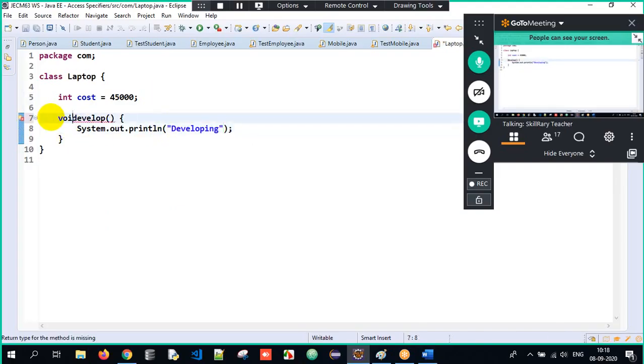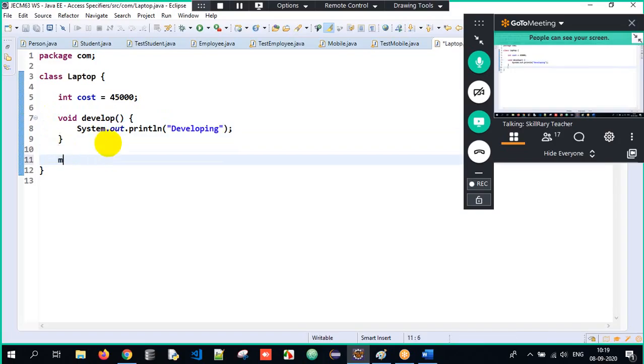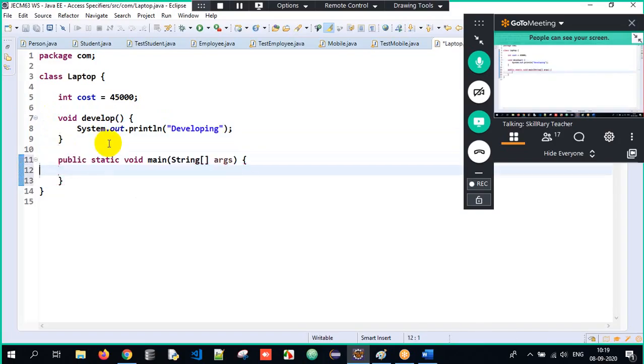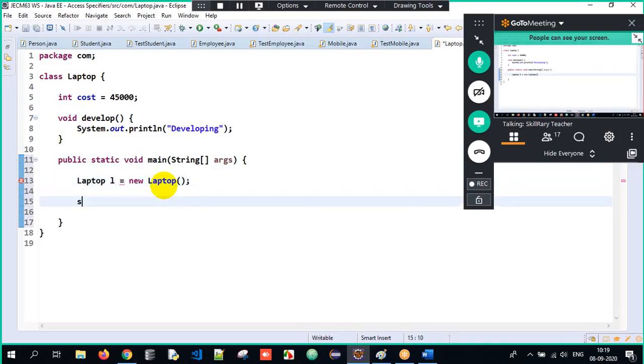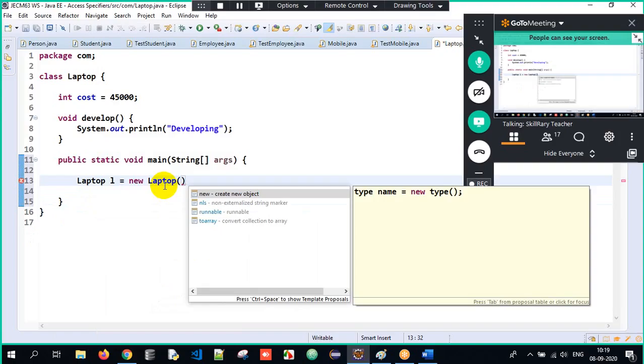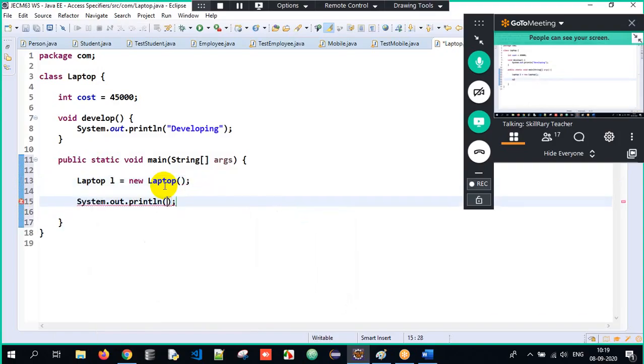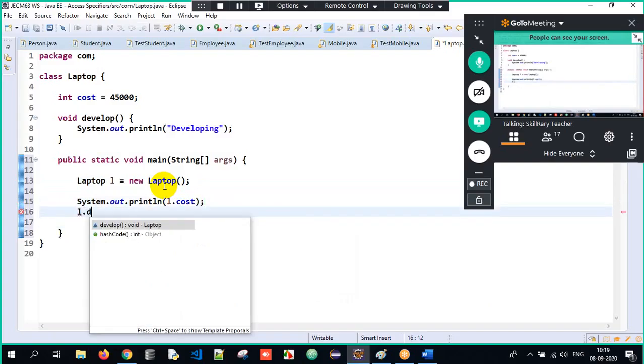The return type is void. So the access specifier is again default over here. Since it is default, you can access it in the same class and the same package, but since they are all non-static, you have to create an object. Laptop L equals new Laptop(). Then I have to tell L.cost here, and L.develop method.